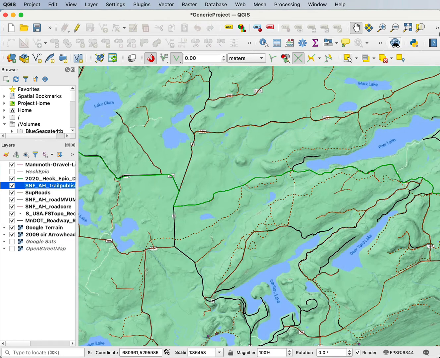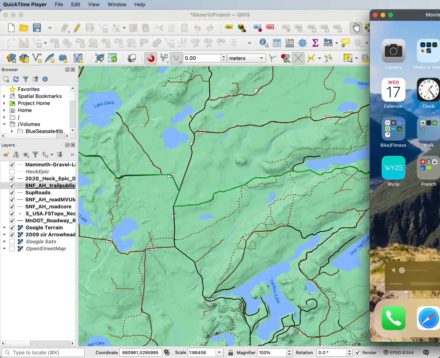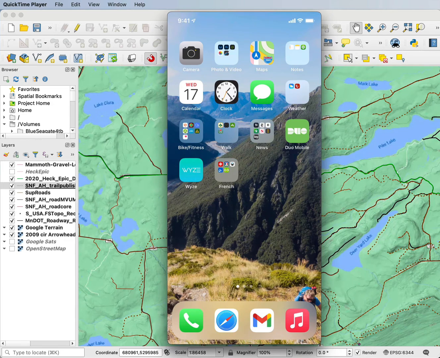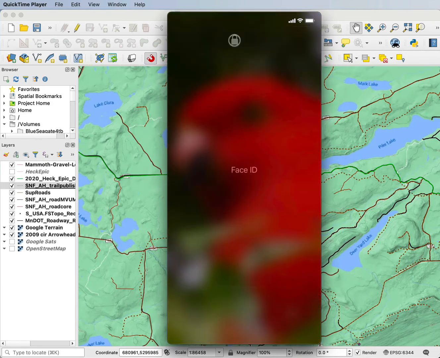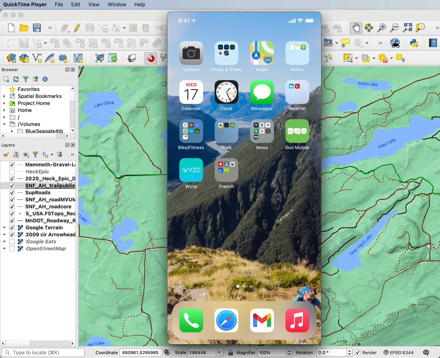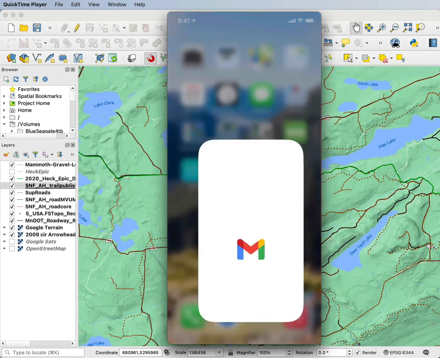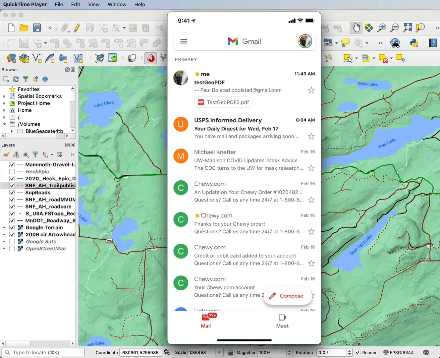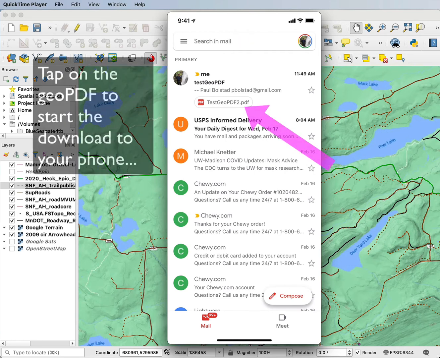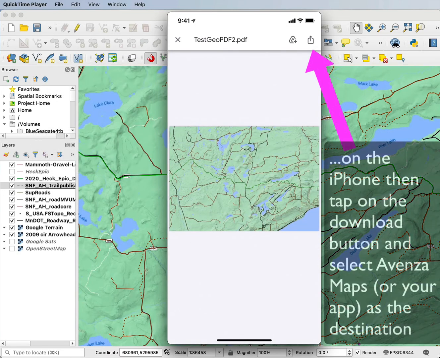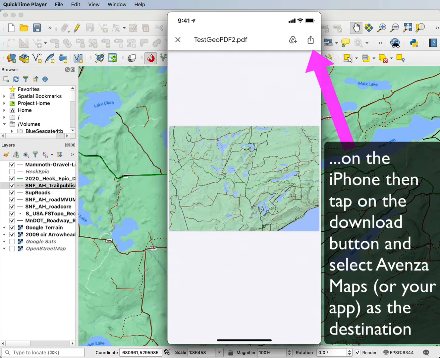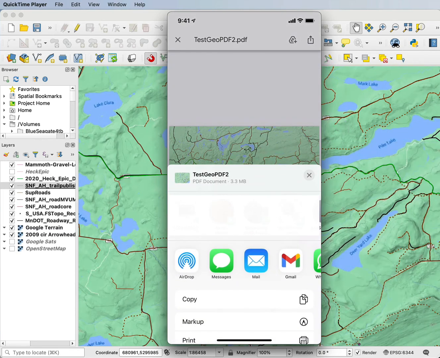Now I'm using an iPhone. It's a very similar process if you use an Android or other version. So here I'm going to go with my iPhone. I'll show you that I open up my mail, and in my mail, I have that GeoPDF I mailed to myself. So it's from me to me. If I tap on the PDF, I get the download preview, and up in the upper right corner, I can download that to a list of possible locations.